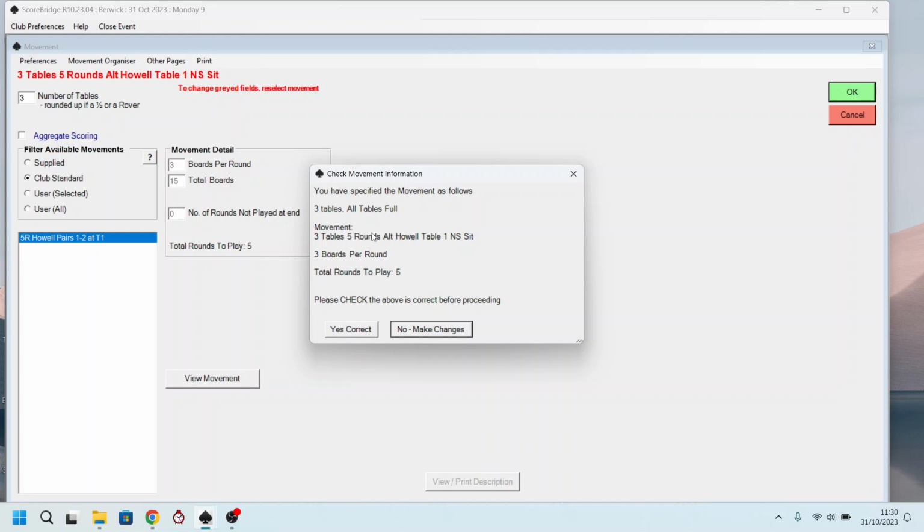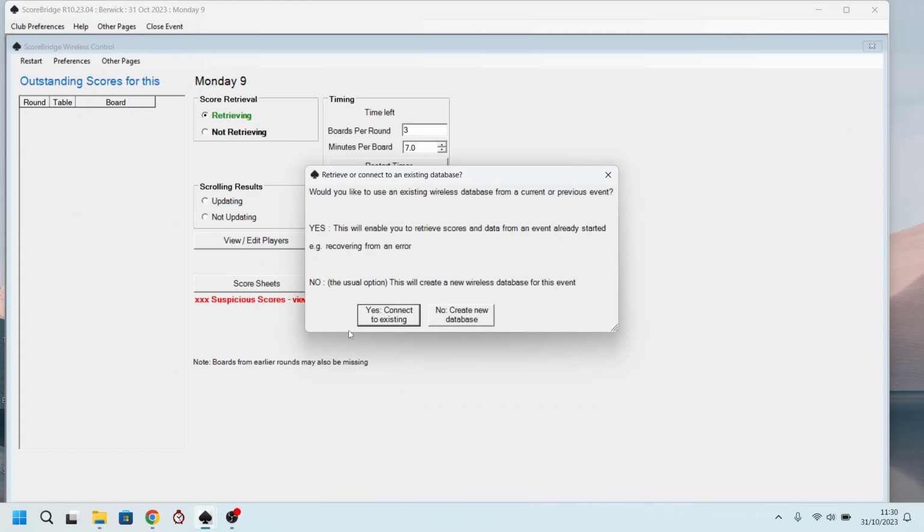And we just get a final check movement. Is this what we want to do? Has no one else walked in to make it a 4-table movement? So I'll say yes here. So I'll just click on yes, correct.